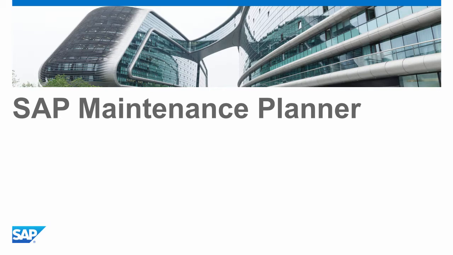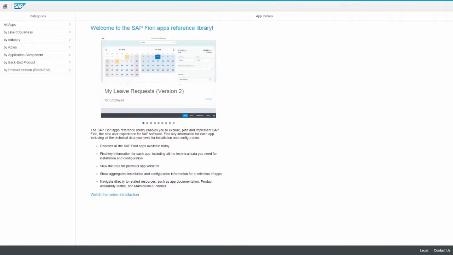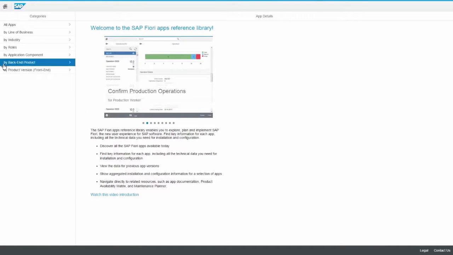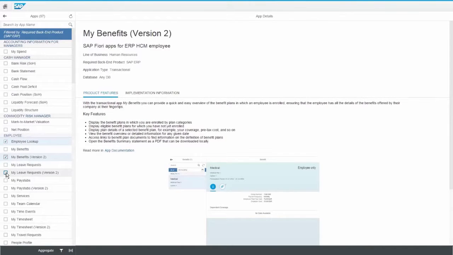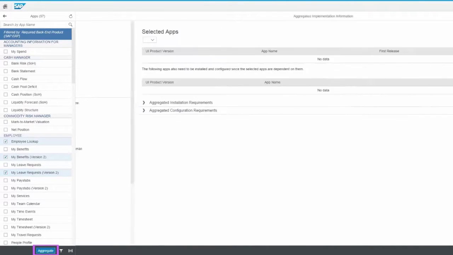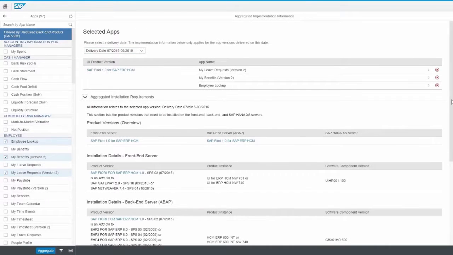So this takes us to the SAP Maintenance Planner, which is an online tool from SAP, hooked into our customer's Solution Manager instances, giving us accurate details of what their systems are running, what levels they are on, database, etc. So we know everything about their system, and we can marry that up to the requirements from the Fiori App reference library. So here we can see the Fiori reference library again. Now we can drill in by back-end product. We can select a couple of applications that we want to investigate further. Now we can aggregate those results and see the installation requirements as a collective.